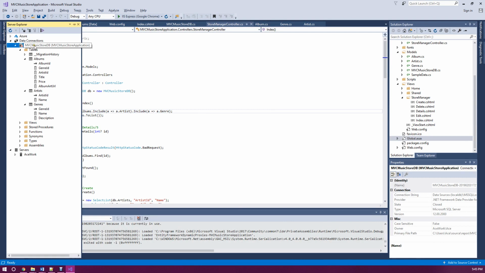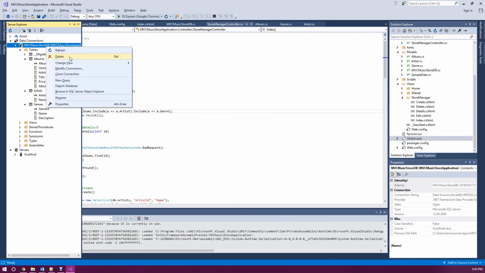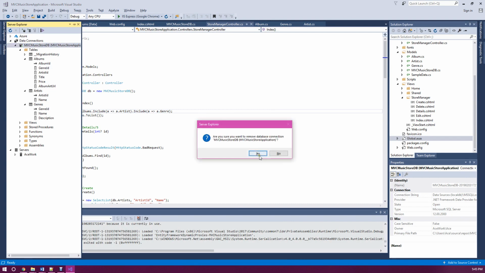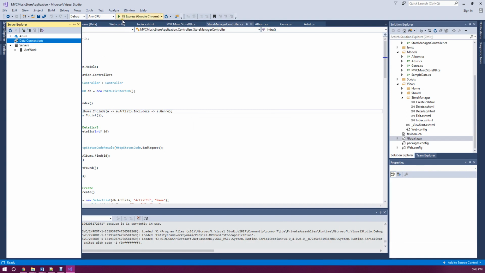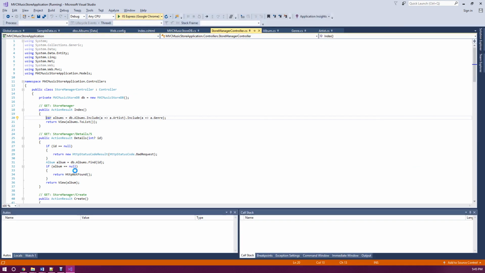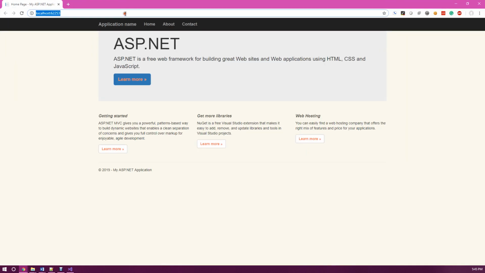And that may be because I have multiple copies of it open, and that's okay too. We'll see if I can just delete it from here and then try running again. So we have our MVC app up here, we have Store Manager, and if it doesn't work this time, then I will pause the video and go fix that connection and then come back.